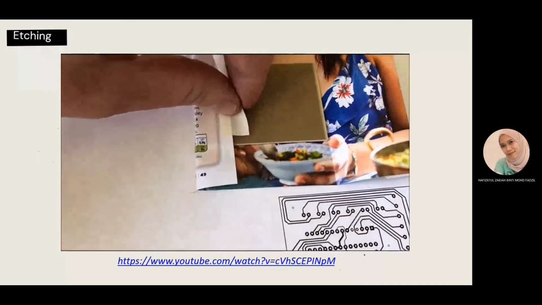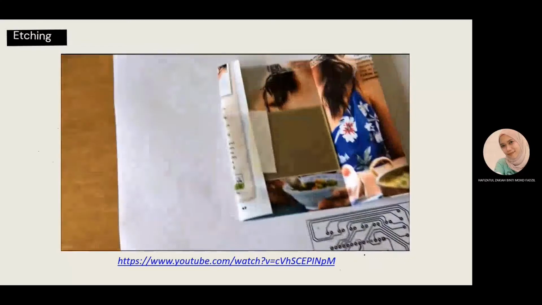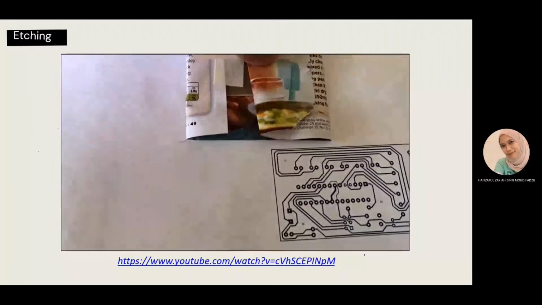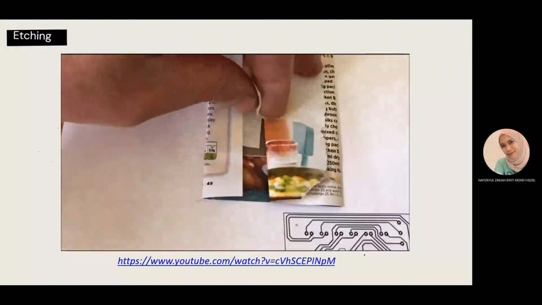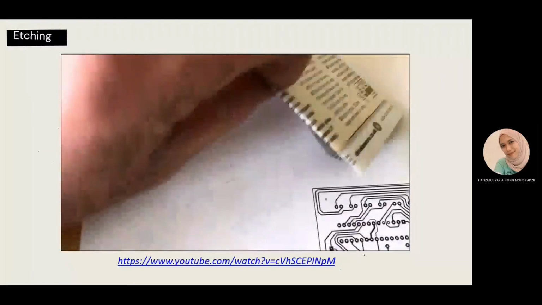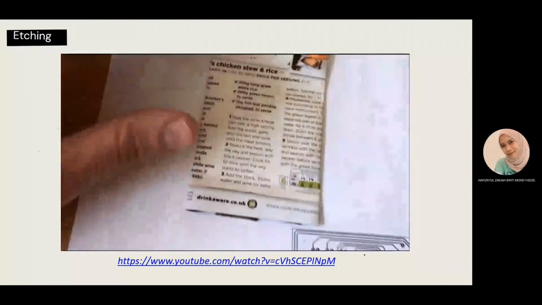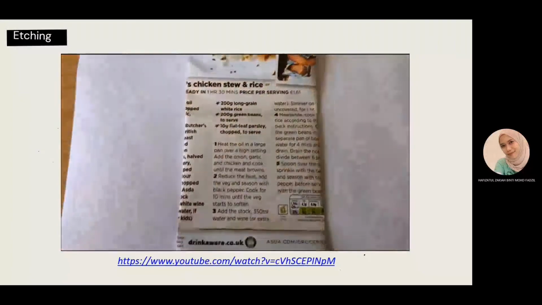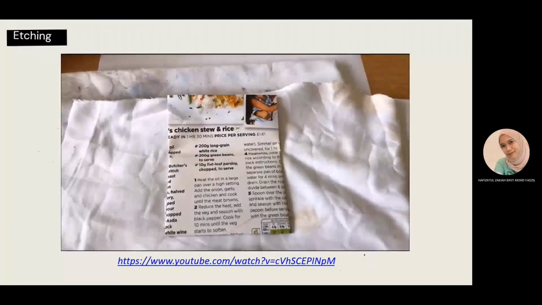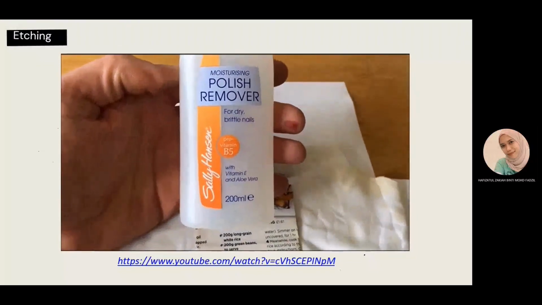So do the same for the silkscreen layer. Copper board up, get all dirt off, make sure it's nice and shiny. I just use a scotch pad. And then it's putting this face down over that image. Make sure it lines up.